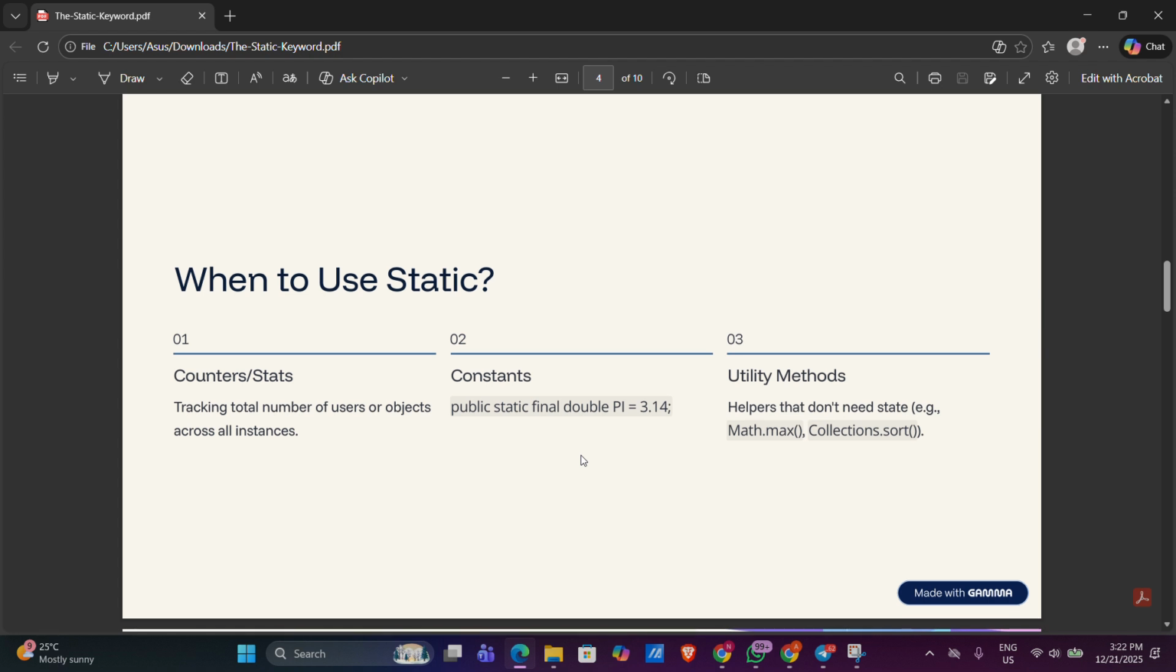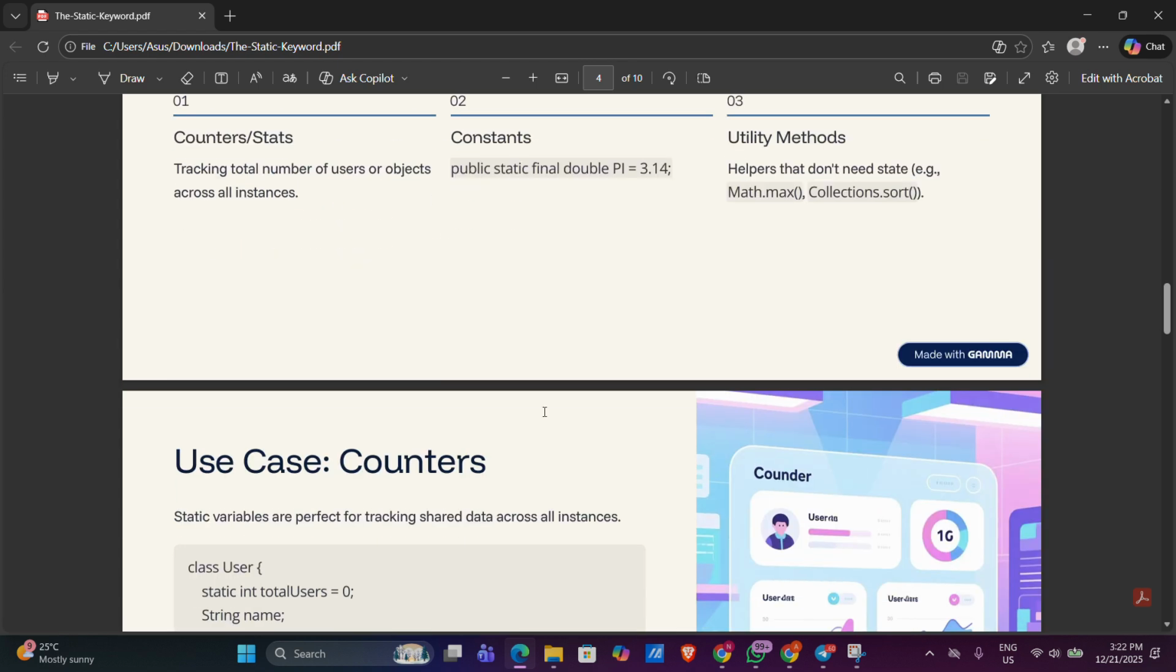When to use it: counters and stats. Stats means statistics, like graphs and charts visualized in your dashboard. Counters are also used when you want to calculate how many of something there are. Constants: public static final double PI equals 3.14 is a common value we use when we want to calculate with pi in programming. Utility methods don't need state, for example Math.max and Collections.sort.